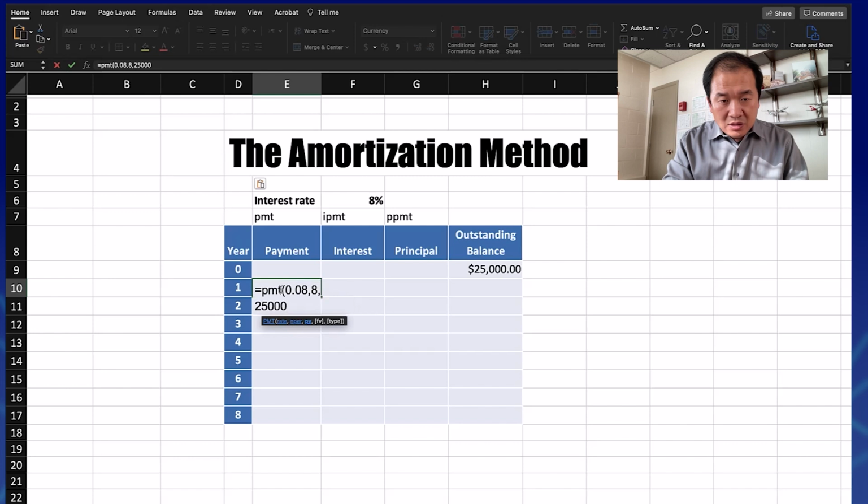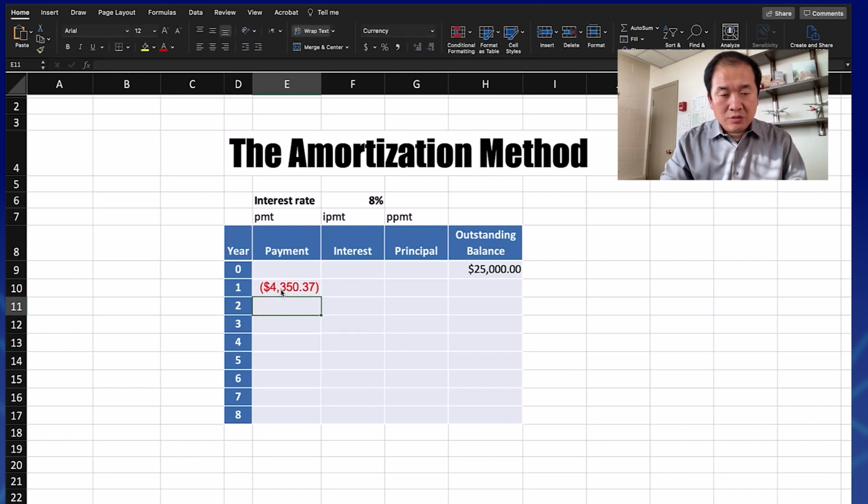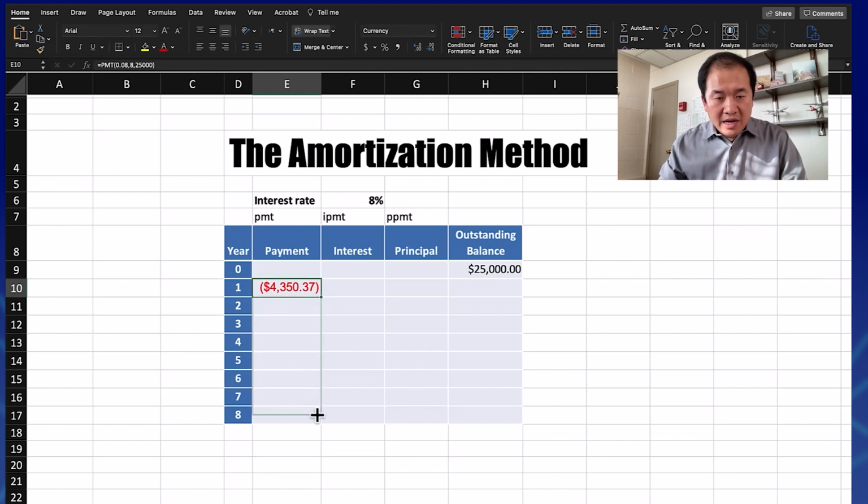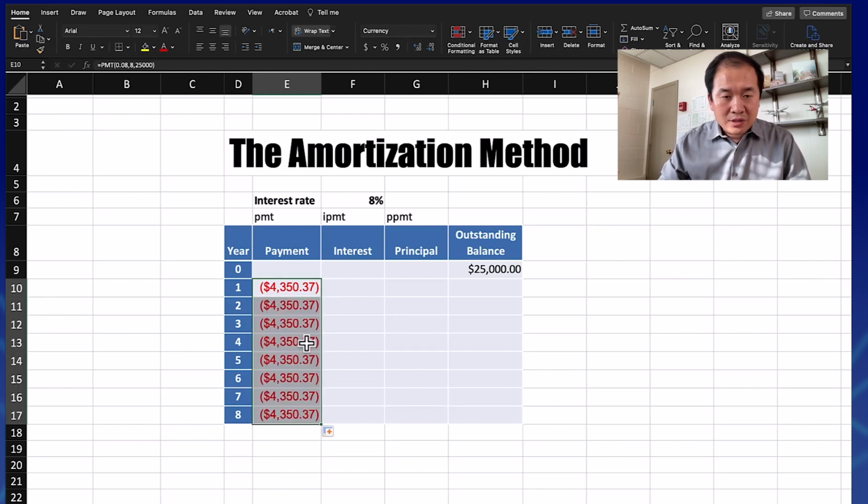So you type in these 3 parameters, then you press enter, and you get the payment. Because this is all outgoing payment, it's in brackets, and also it's red. So you can just drag this down for the next 8 years. So that's your annual payment.